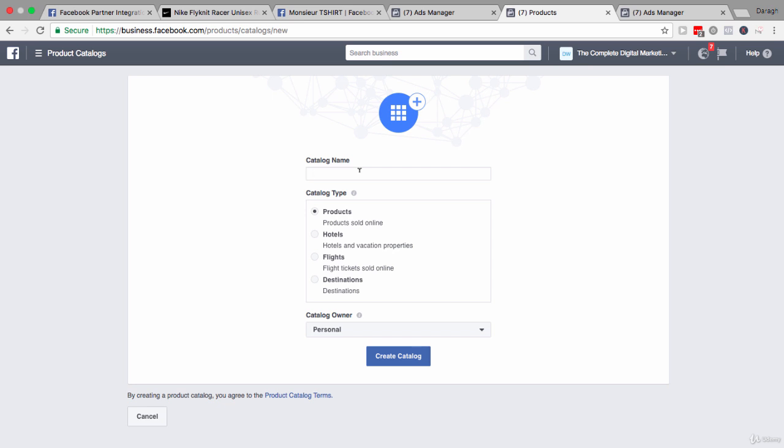So you can include products, hotels, flights, destinations. And this might be starting to ring some bells for you if you've visited hotels on Trivago or been on TripAdvisor. Some of these sites, you can start to see in your Facebook feeds the exact thing that you were looking at showing up. And this is how they are doing that. So let's just set up an example catalog. So I'm going to say products here and really create this for my Facebook page here.